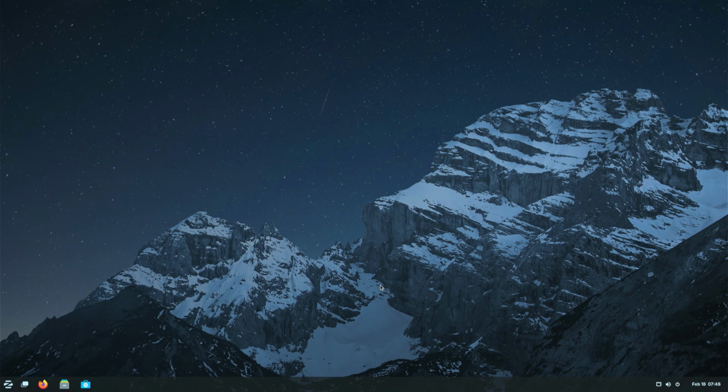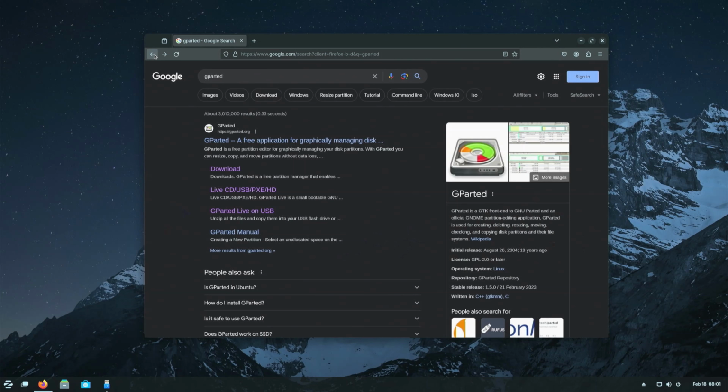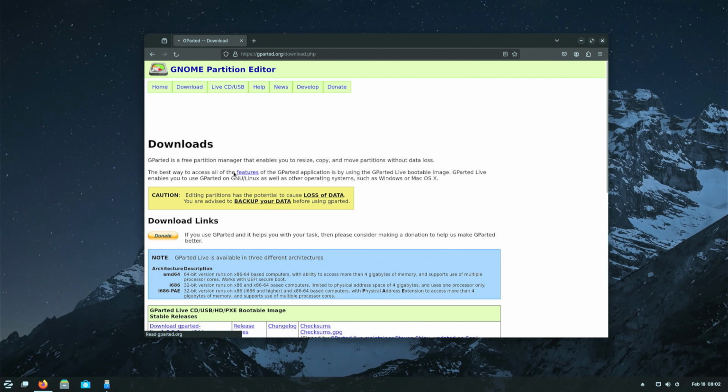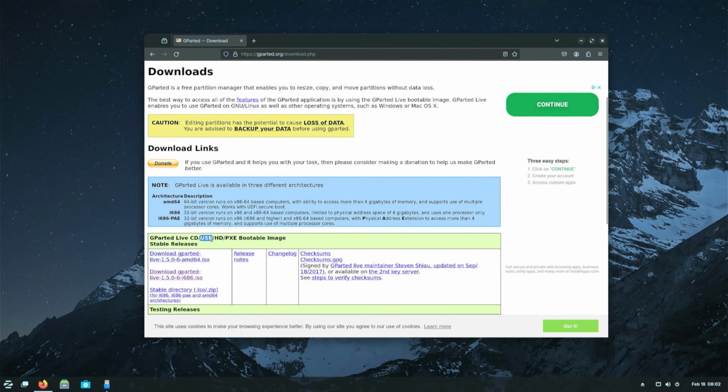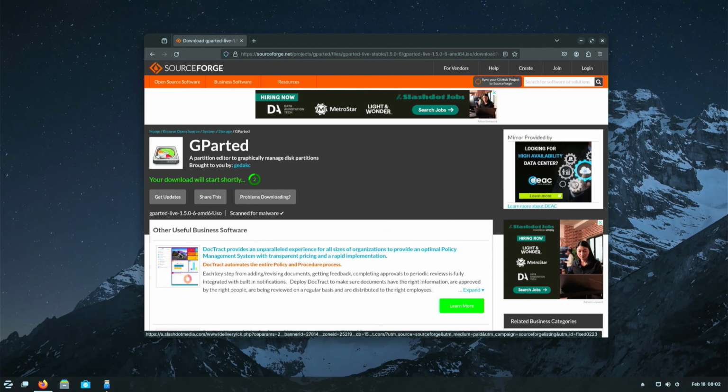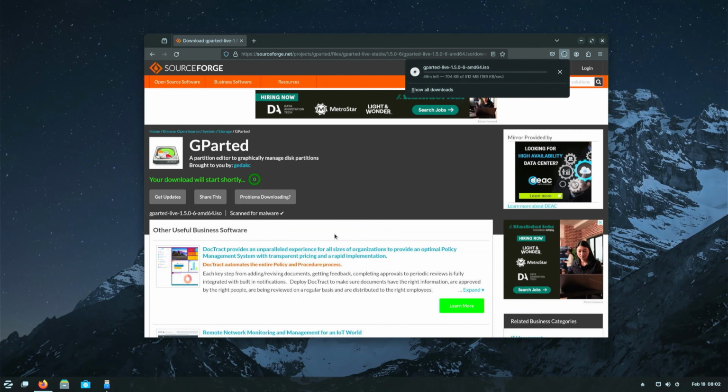Once Linux has rebooted, open your web browser. Search the web for Gparted. Go to the download page and download the Gparted USB ISO image. Wait for the download to finish. When the download is complete, open the Downloads folder.